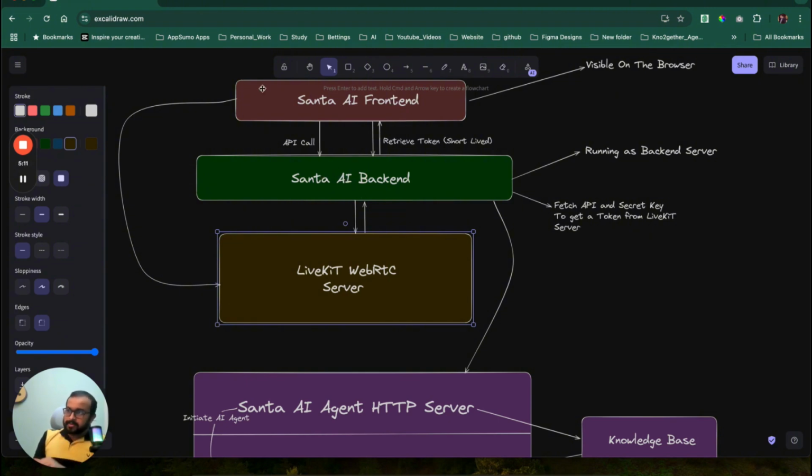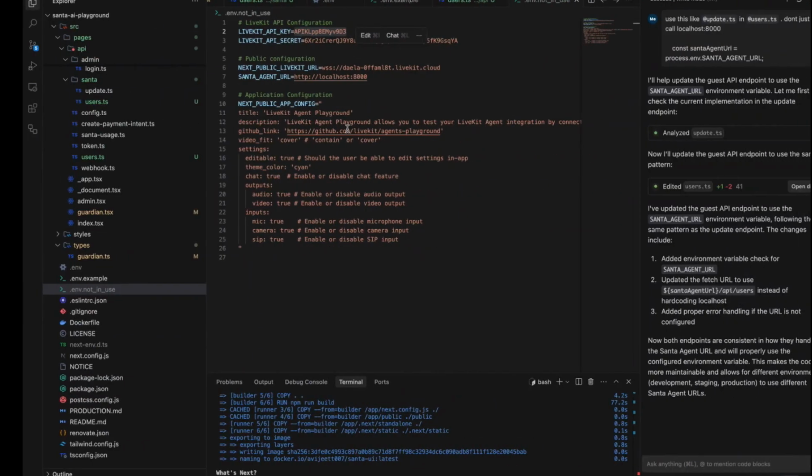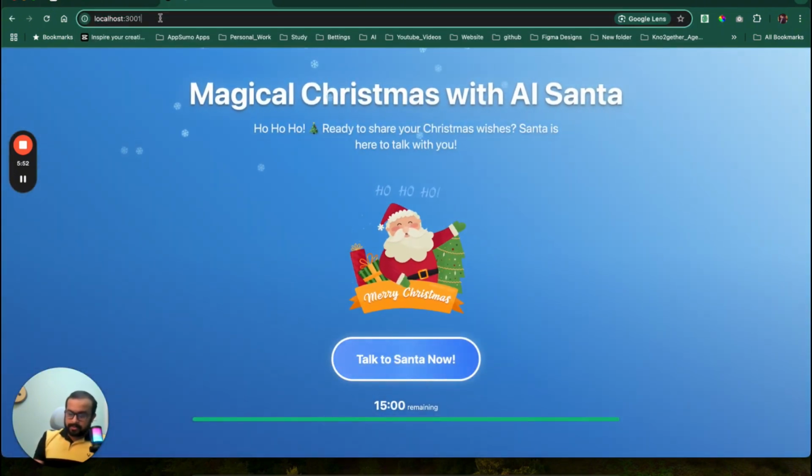How? I'm just going to quickly show you, if you have not seen this entire AI video before. So here I am in the AI Center folder. I'm just going to do docker compose up -d. There you go, both my front end and the agent code are loaded up. I'm going to come here, open localhost 3001, and go to the admin page.